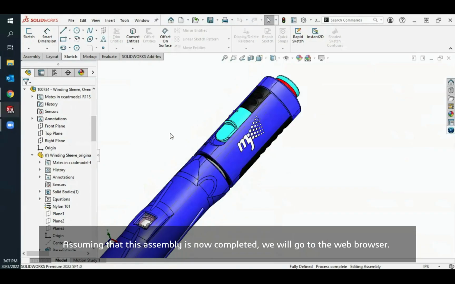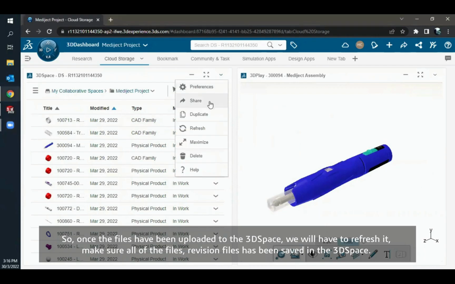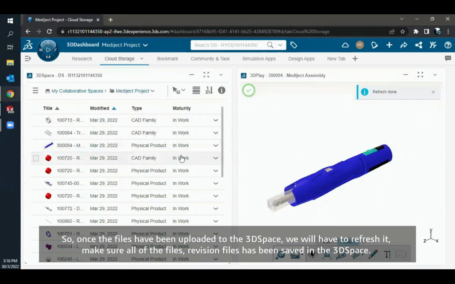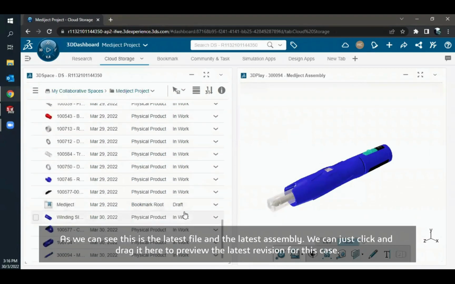Assuming that this assembly now is complete, we'll go to the web browser. So once the file has been uploaded to the 3D space, we will have to refresh it, make sure all of the files, the revision file, has been saved in the 3D space. So I will just scroll down to look for the latest file here. And as we can see, this is the latest file in the latest assembly.